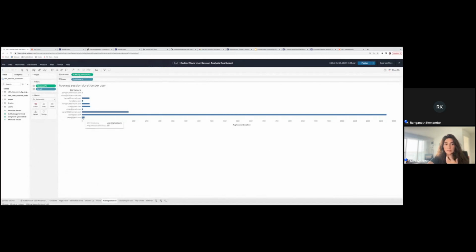And then basically displaying the different session duration for each one of the users. So summing up the different average sessions that were captured by them. And then if I want to filter those out by a particular filter, then I can do that as well.